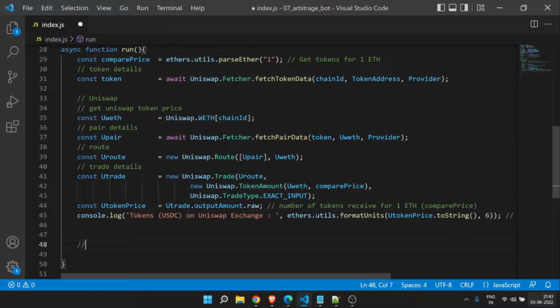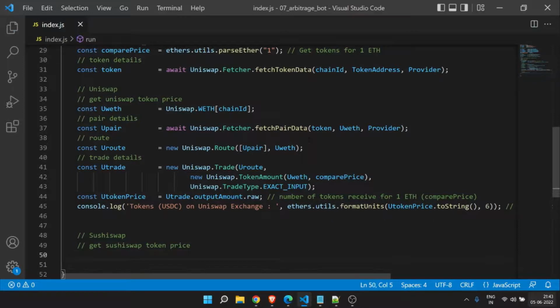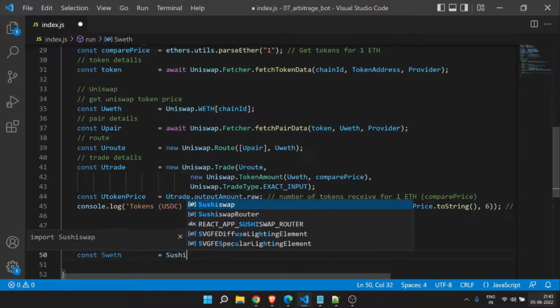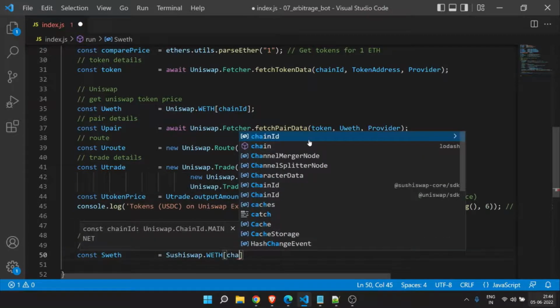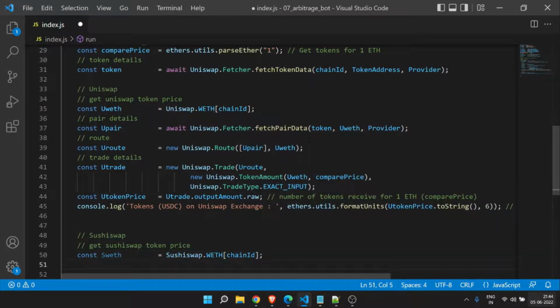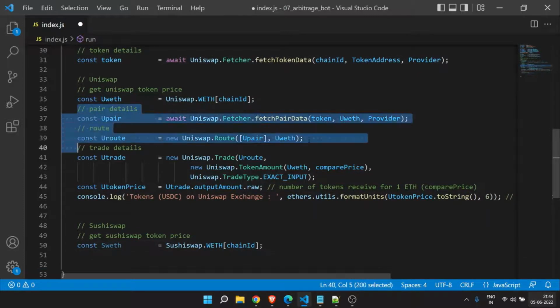So similarly, we need to get the price on Sushiswap. So, Sushiswap, get Sushiswap token price. Here, a constant. Let's call it S WETH. Then this is Sushiswap dot. So this is the library which we have imported, and then the chain ID. Then get the pair. So you can copy this as it is and change the respective fields.